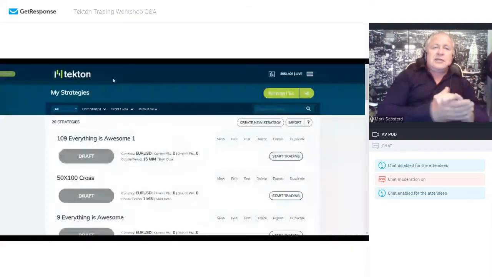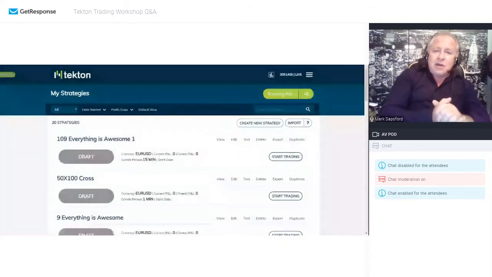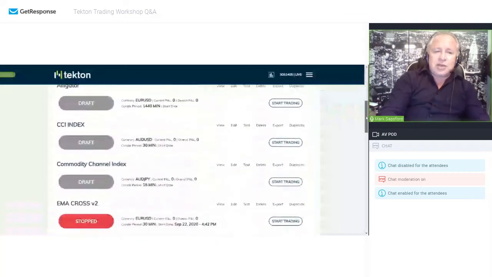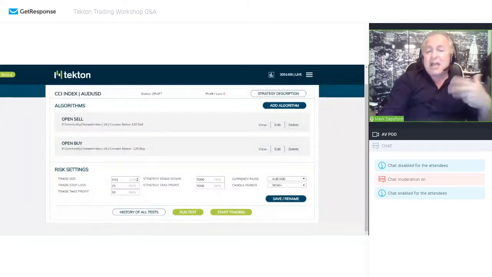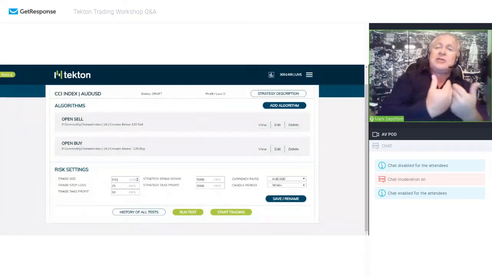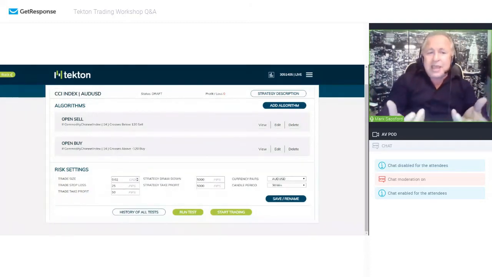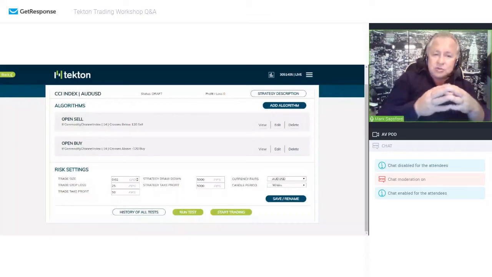Okay, so this is the Tekton algo trading screen, and this is where you need to be looking when you import a strategy. Let's say we look at this one here. This is the commodity channel index. This one has the correct CFD size here of 0.02. It seems like a correct setting. Obviously, you'd need to go through your risk management on the trading tools on our website, which is where you can work out your CFDs.